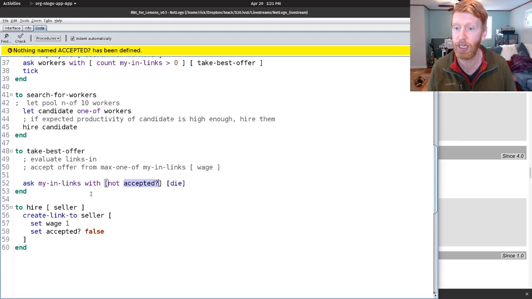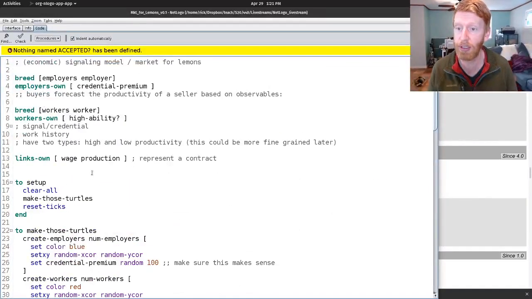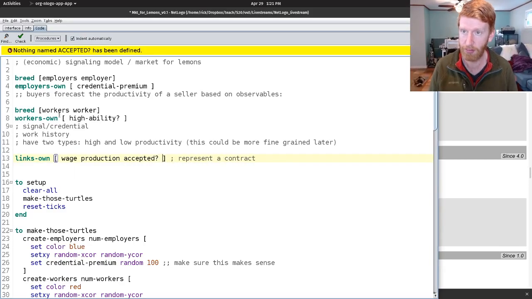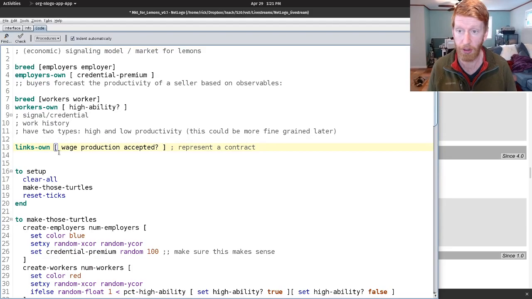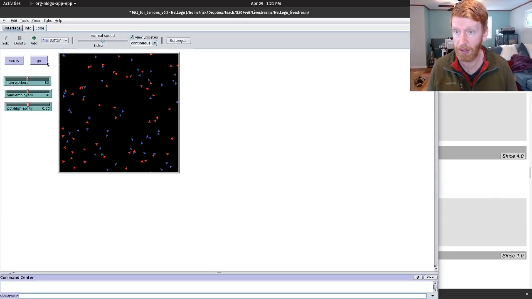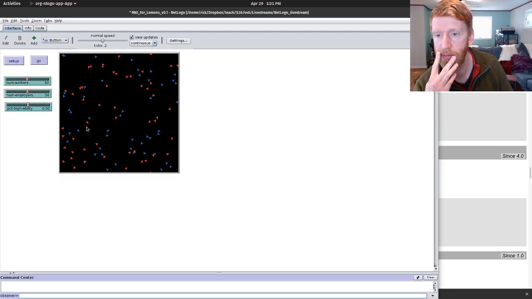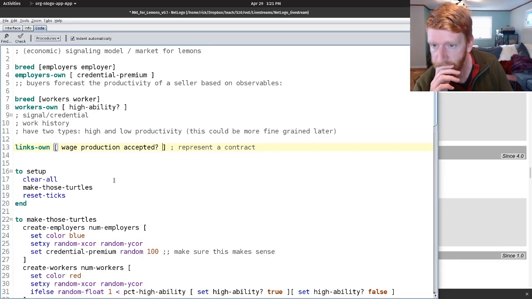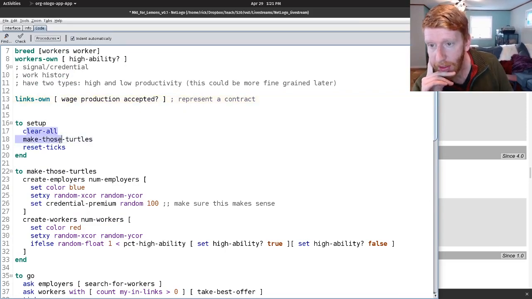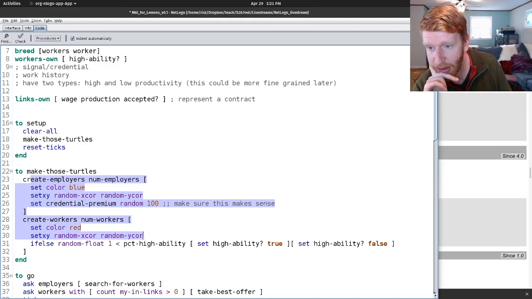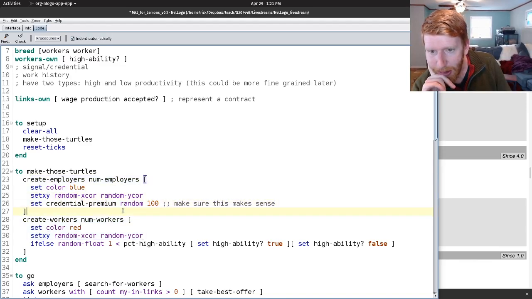Accepted. We're setting to false. So let's go ahead and set links on also to accepted. There we go. All right, let's see what happens. Nothing yet. All right, we're clear. We make some turtles. I feel comfortable with how we're making the turtles. That's fine for now.